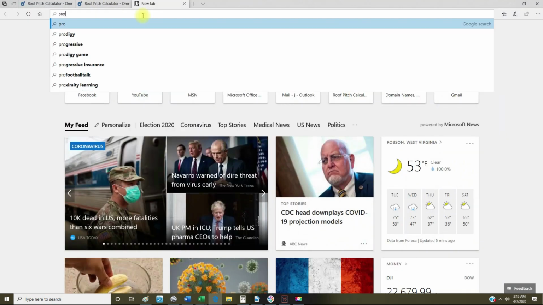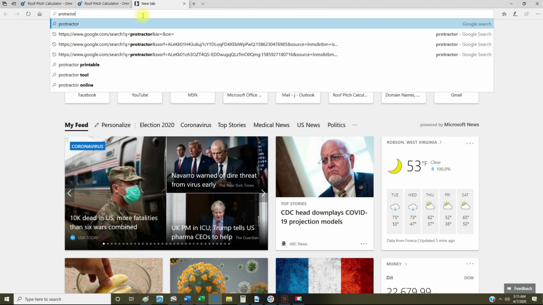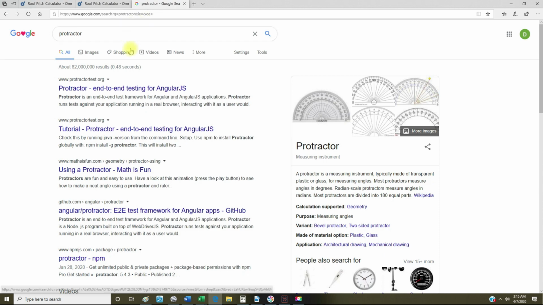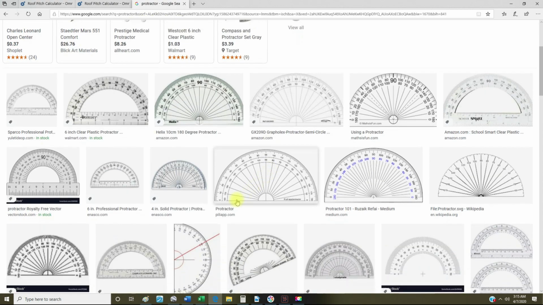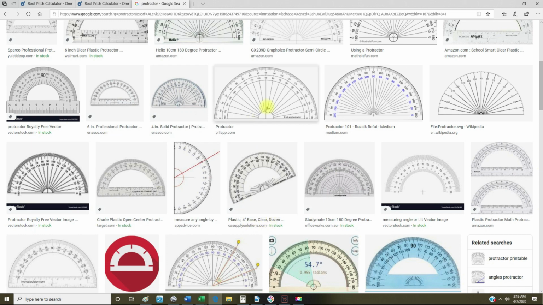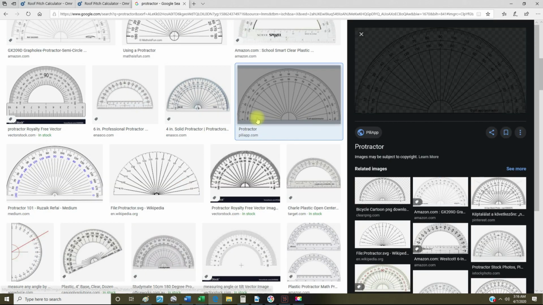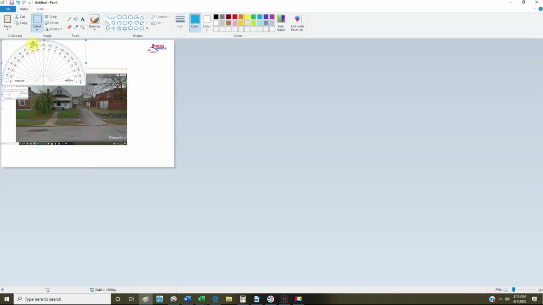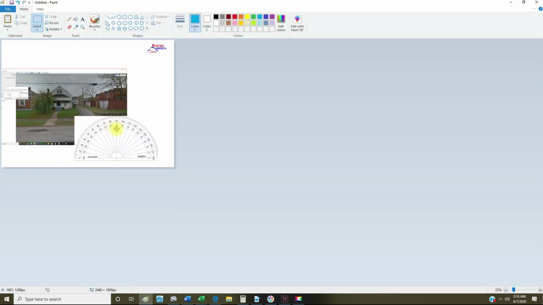Let's type in protractor. This is a super quick way to do this, and I'm going to show you another way that also works. If we grab a protractor here, be careful, some of these I've messed with and they're tilted slightly. So the one that I typically like to use is this one here. It's nice and square at the bottom. Just paste that into your image.